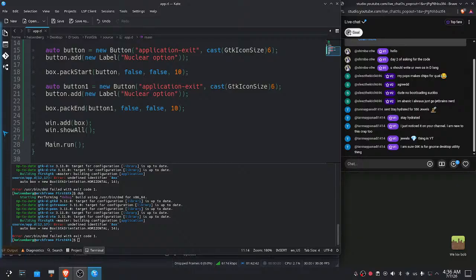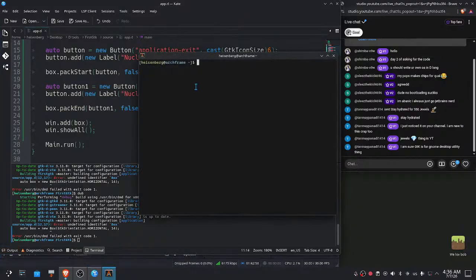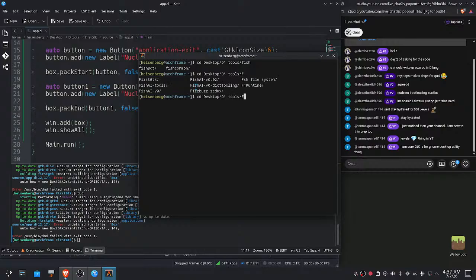The best I've gotten is the square thing. Do I even have the square thing? I might be able to show off what the square thing does. It should be in tools, like fish. No. FT runtime. First GTK, Fish AI tools, FT runtime.